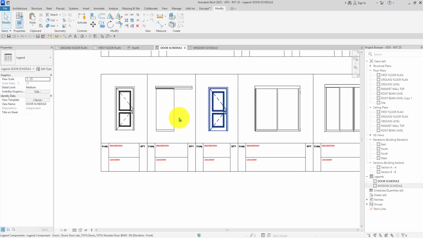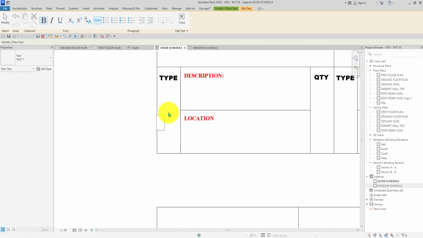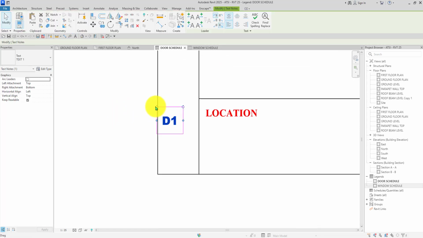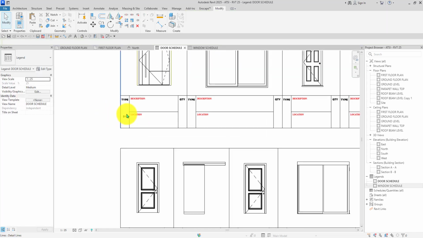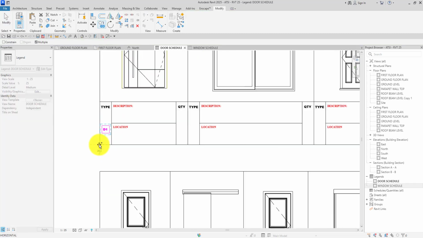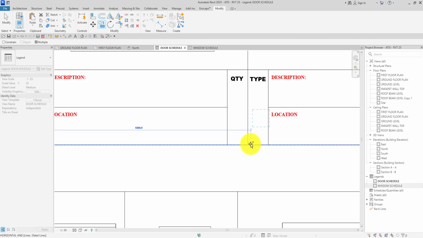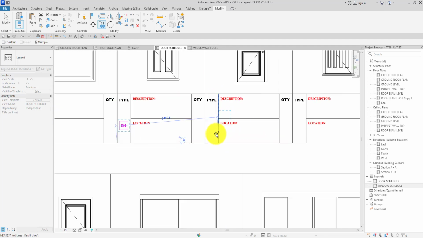Perfect. So we have that in there, and we would want to create our type. So this is window 1. Nope, this is door 1 we have in there. So this is door 1. You can move that door 1. The same thing we want to do, we want to copy that to each and every type, where we are going to change the name of that.